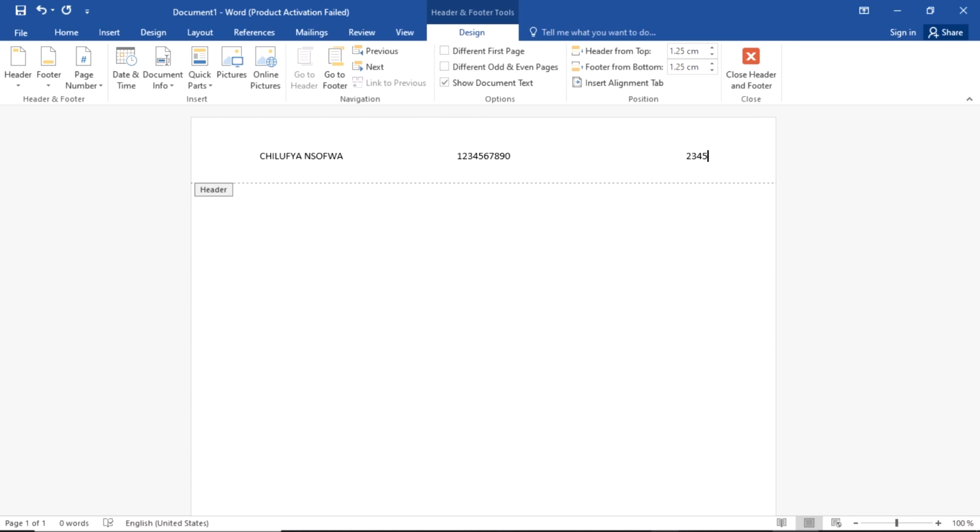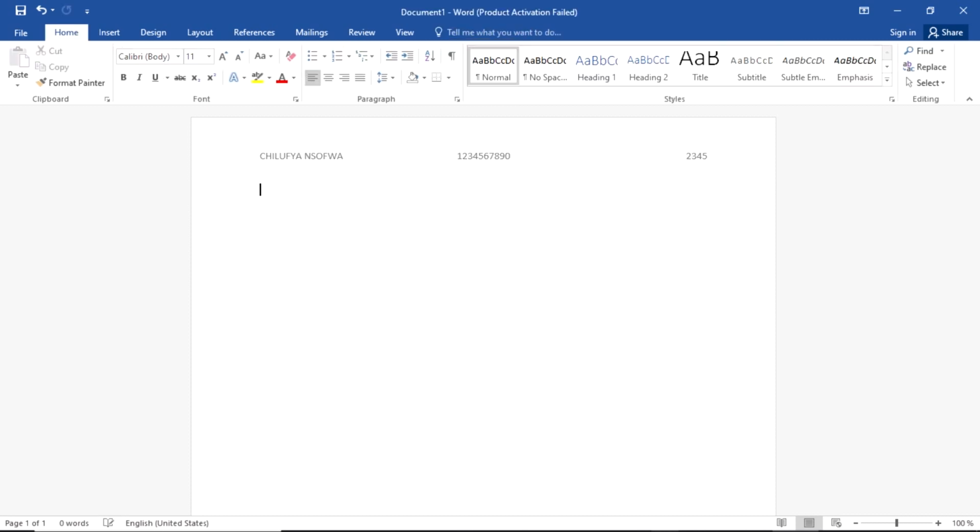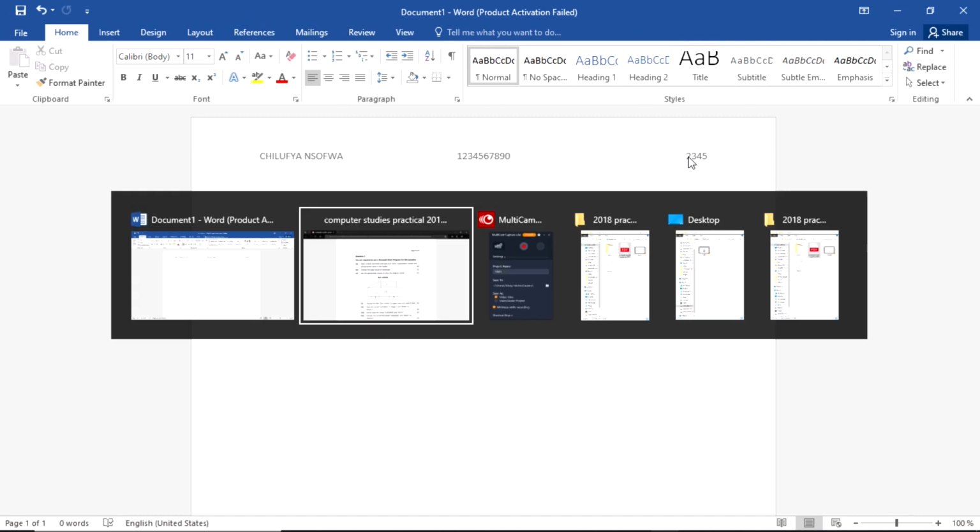Once you are done with entering your details, all you have to do is escape the header by clicking the escape button on your keyboard. And once you do that, the header has been placed where it should be. Let us go back to our questions.